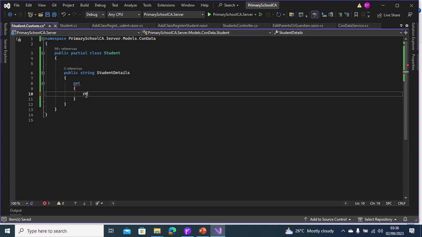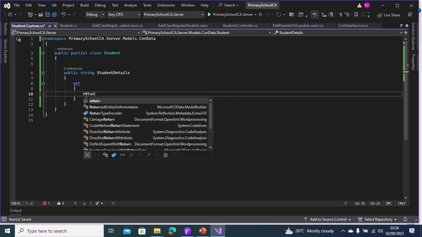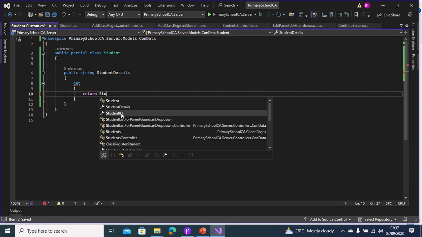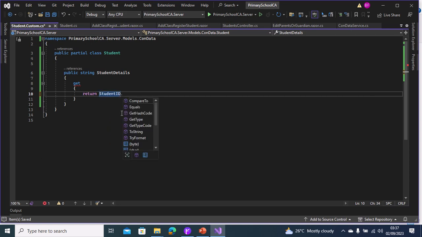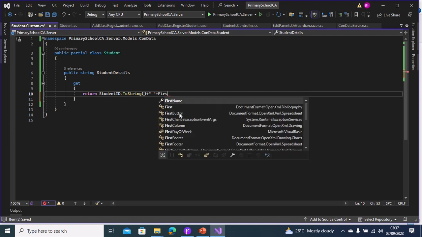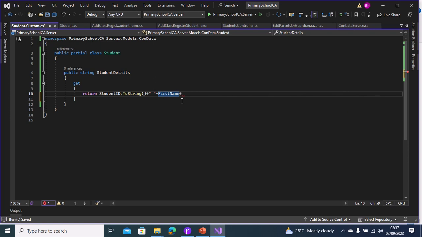So here I'm just going to say return StudentID.ToString() plus empty space plus FirstName plus empty space and then plus LastName.